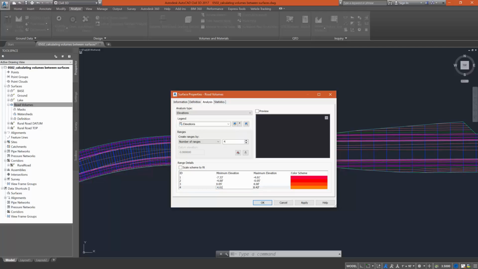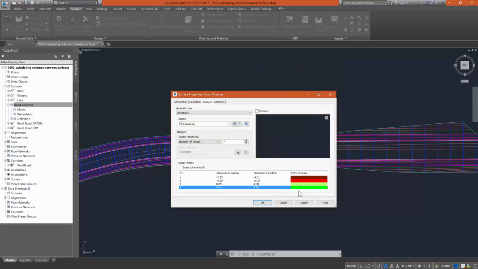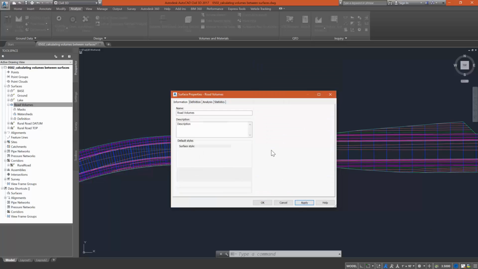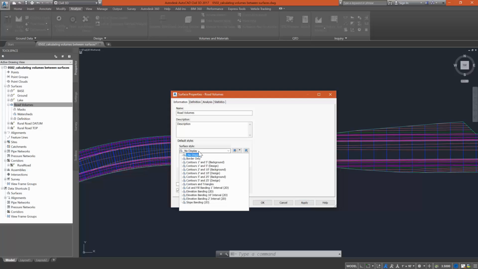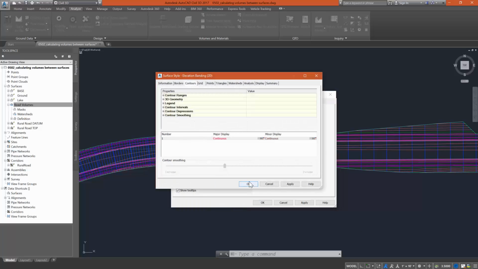For my fill, I'm going to do the same thing, change it from 0 to 4, and then from 4.01 all the way up to the max, which is 6.42. I'll go in and quickly change the colors for this and apply that analysis. And now I want to set it to a surface style that displays my elevations. Now, there's a couple there. We have an elevation banding 2D style that I'll take a look at to see how the style is set up. And not on the Contours tab. We need to go over to Display.